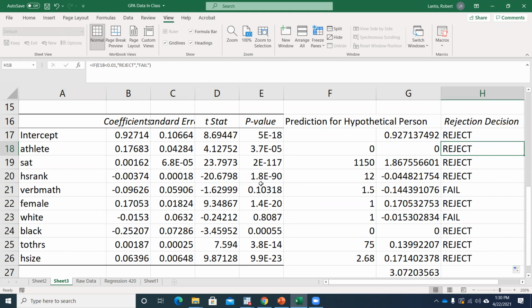Otherwise, you can go through each one of these by hand and compare them to the alpha. But if you're doing this in Excel, you might as well use the tools of Excel to make it a little bit easier for you.